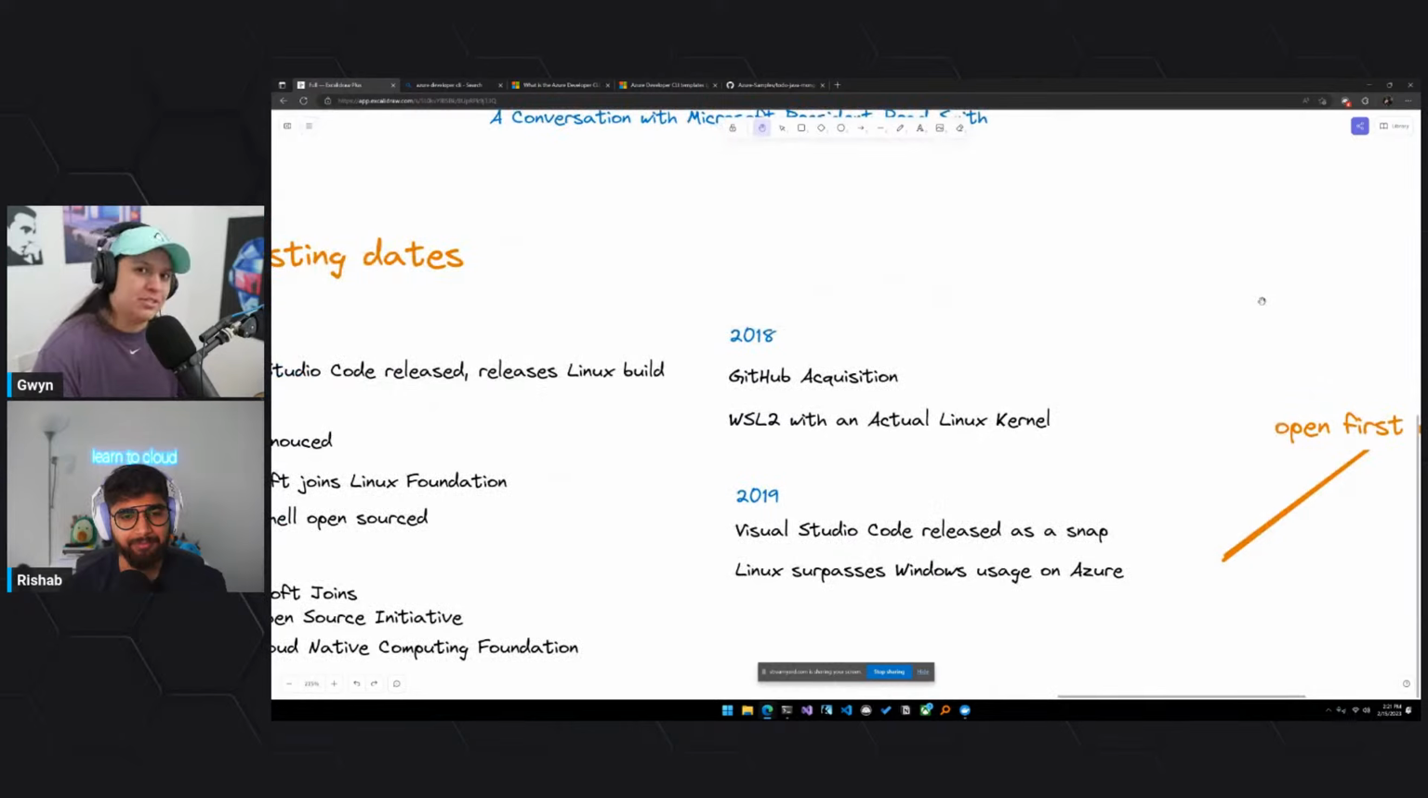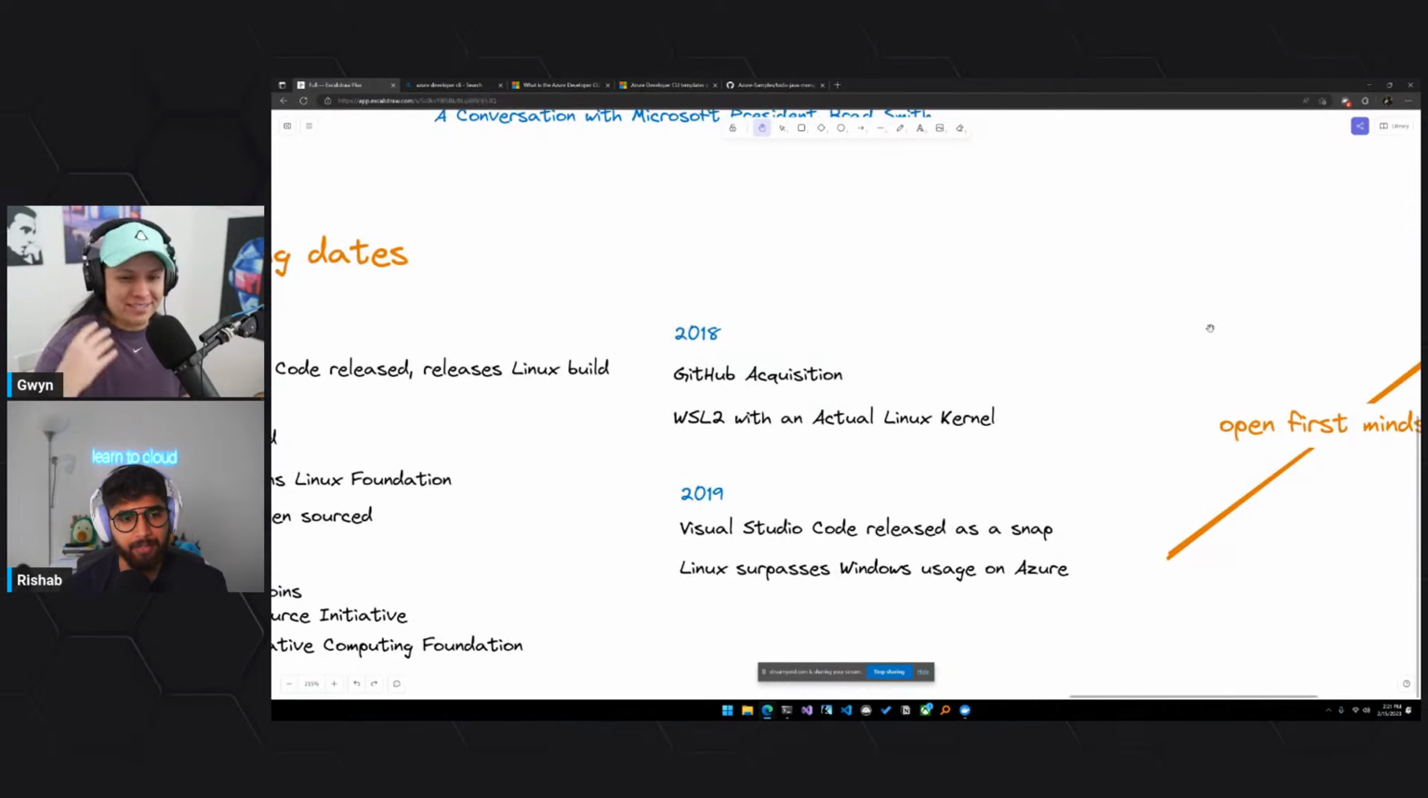2018 GitHub Acquisition. Big move when you think of open source, where to host your code. Like you think GitHub, right? There are a bunch of other players there too. There's GitLab, there's Bitbucket, right? But GitHub has market share there. And then WSL2 with an actual Linux kernel is released in 2018 too. So this was also a couple of years ago. I don't know why I still get the feeling that it was only a couple of years ago, but no. I felt like this was more recent, and now that we're in 2023, it's like 5 years. Oh my god.